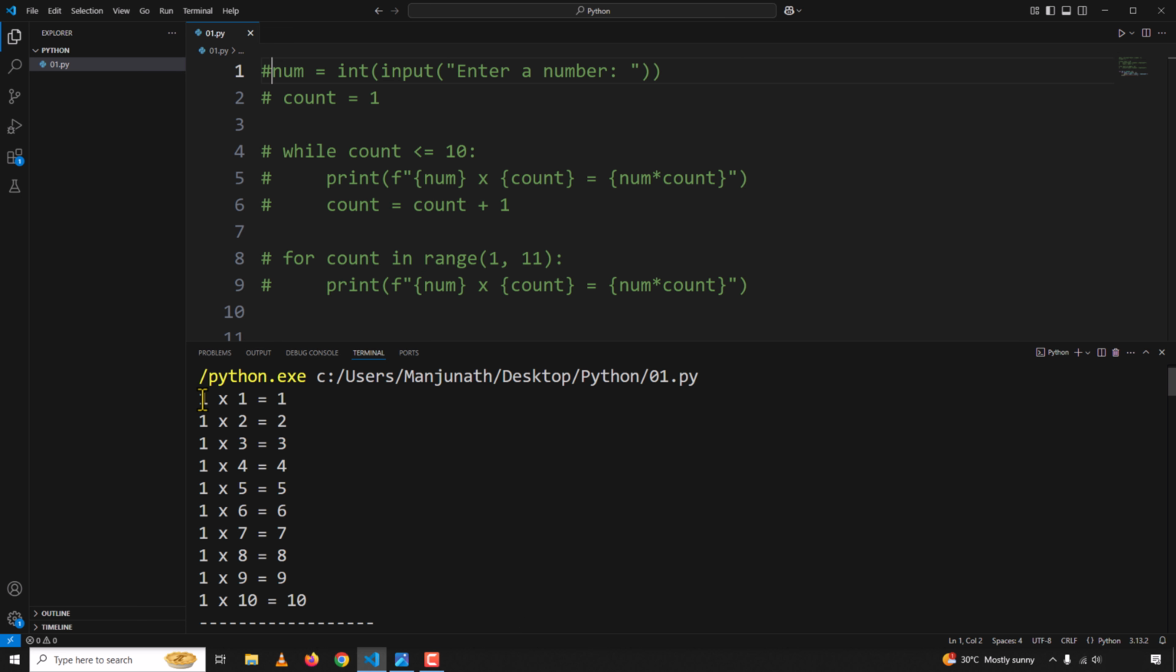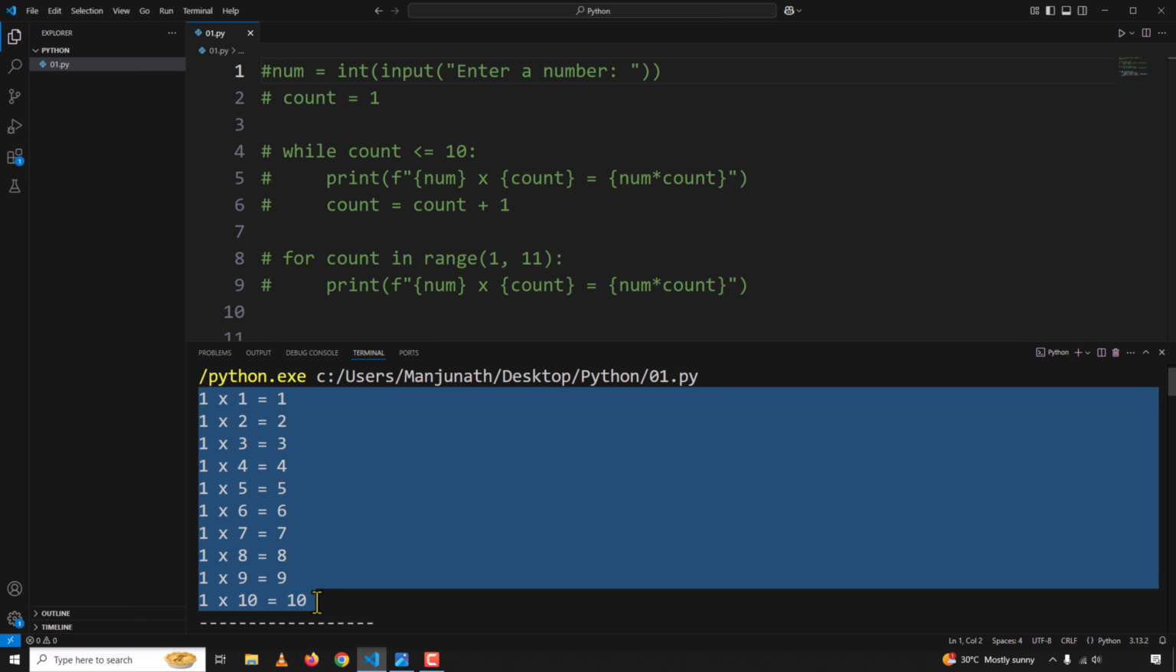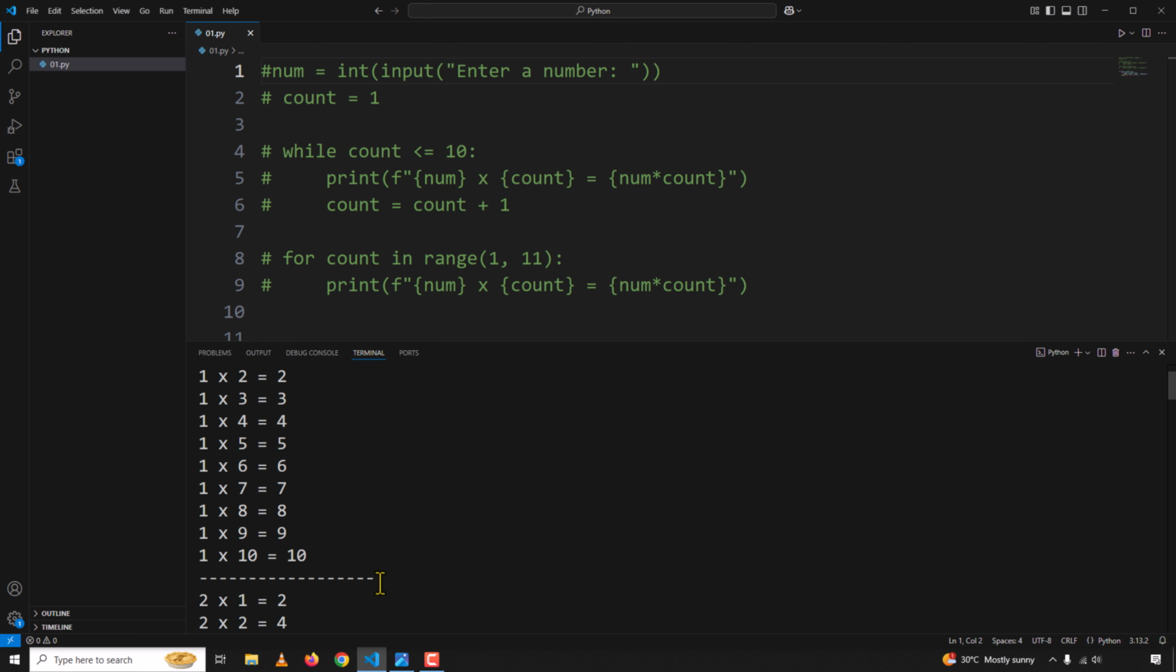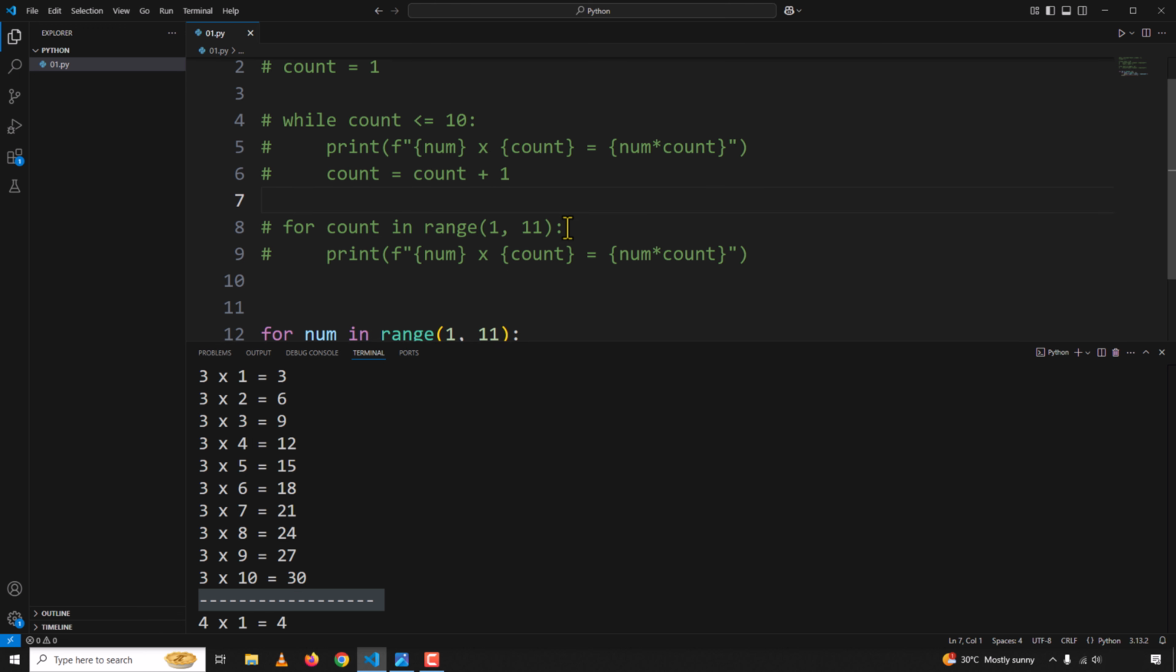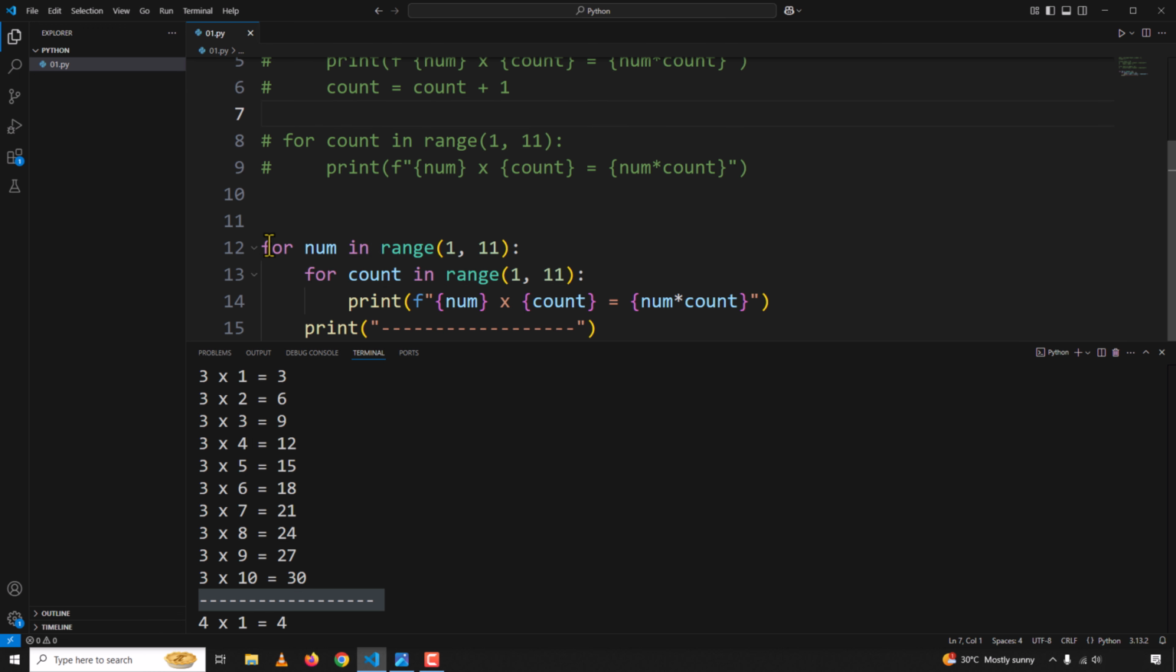All right. And after each table, I have this as a separator. You can see I have this as a separator. This as a separator. Okay. Now let me explain how this works.